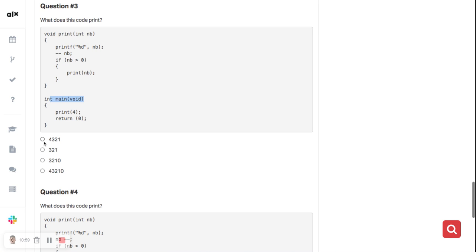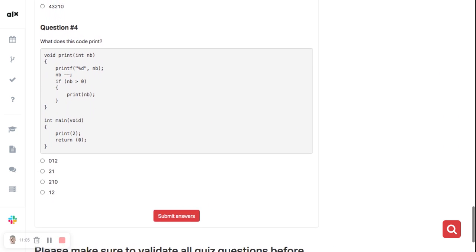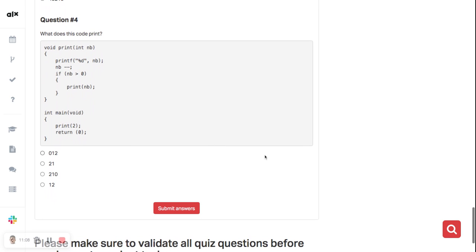So our answer is going to be this guy here. Then the last question here asks: what does this code print out? You can see that this code prints out from the recursive function, which is what we have explained before. The code goes from n to 1.